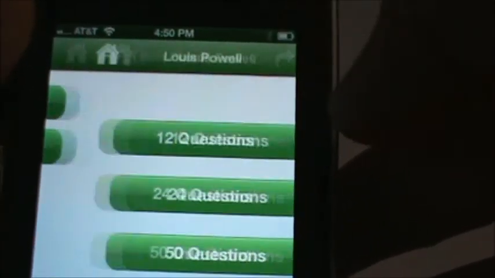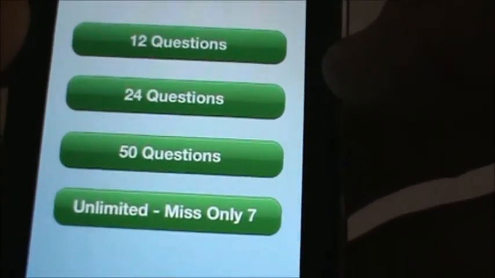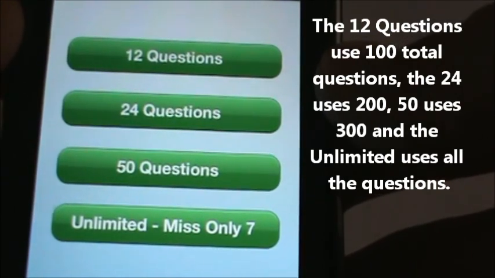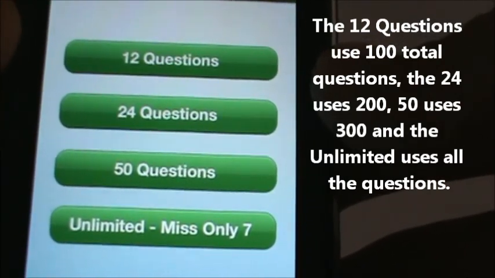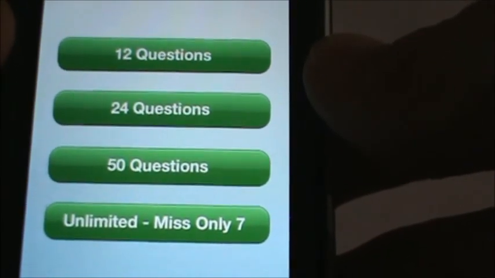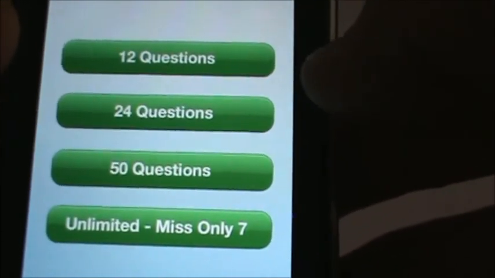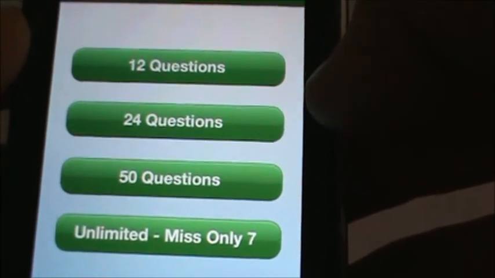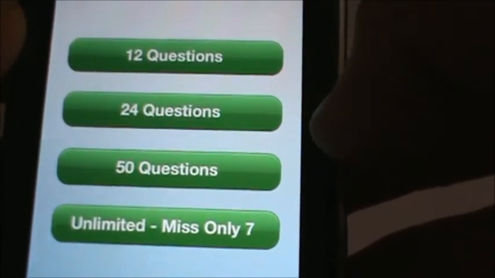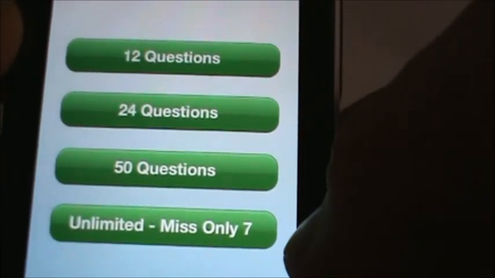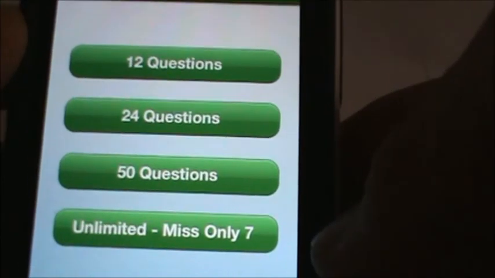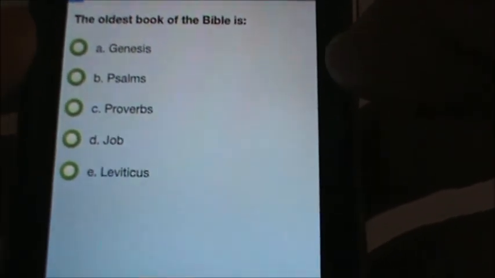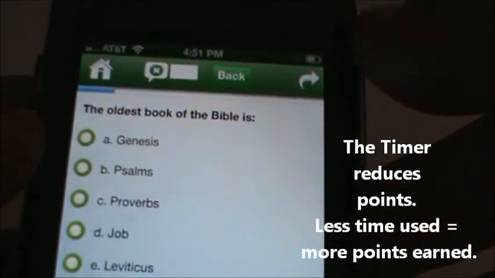By selecting the BBQ game, it gives you choices to select. You have 12 question sets, or a set of 24 questions, 50 questions, or unlimited, which means you play until you miss 7 questions. The 12-question set pulls from a group of 100 questions. 24 questions pulls from 200 questions, 50 pulls from 300 questions, and then unlimited pulls from all the questions in the database.